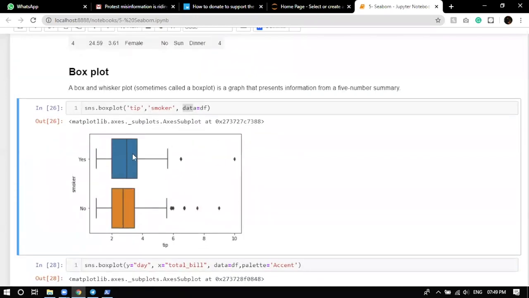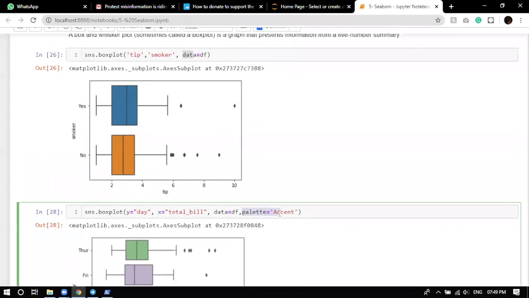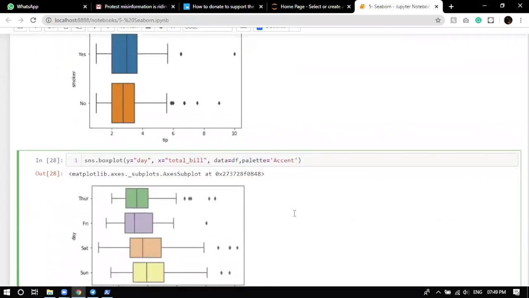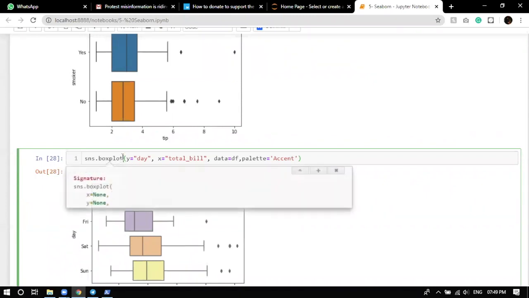If you don't want your box plot to look so dull, there is an option called palette. Palette just gives you some different color combinations. So you have this color combination available for box plot. If you want to know what all things are present, you can just go there.